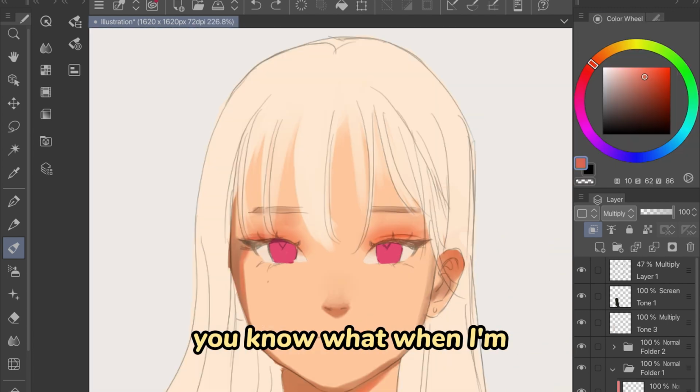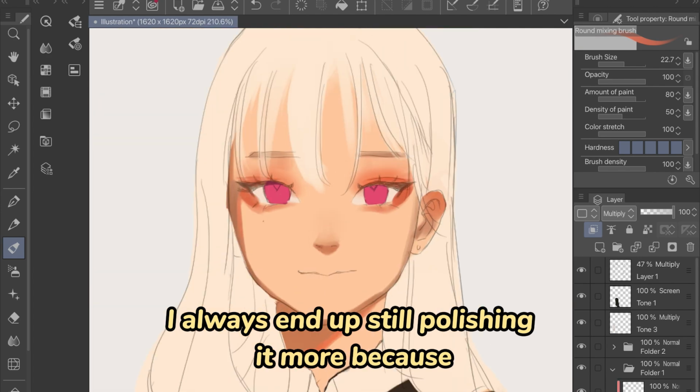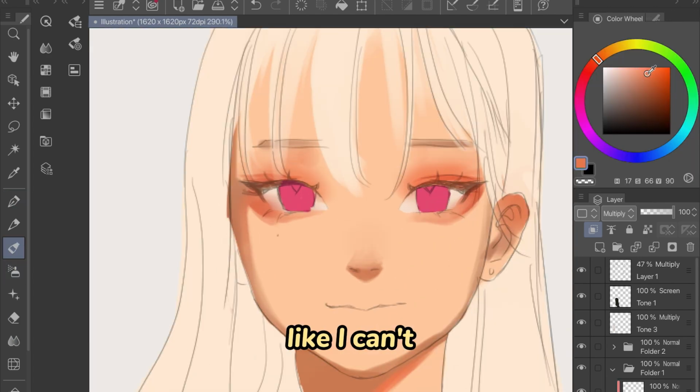You know what, when I say I'm just gonna do simple and quick artwork, I always end up still polishing it more because I'm such a perfectionist. Like, I can't help it.